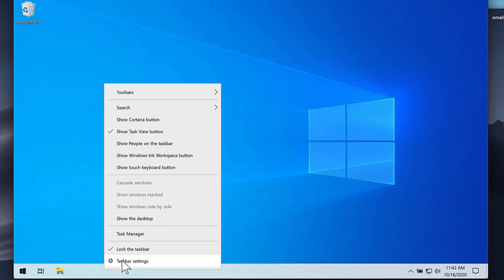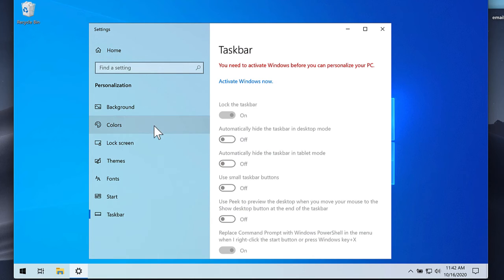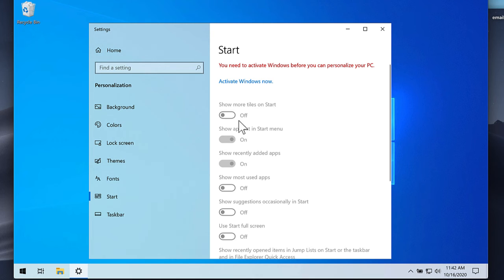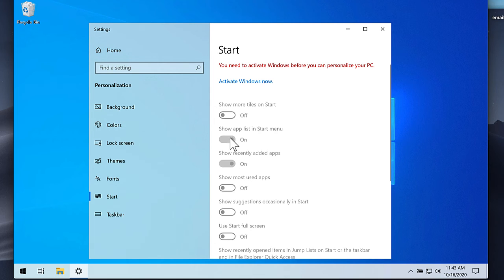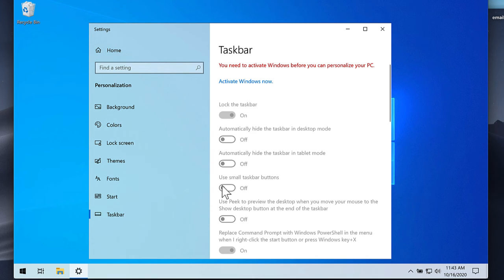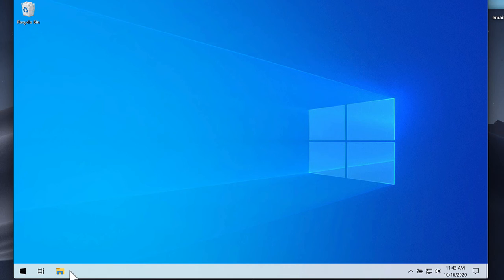I'm going to go to taskbar settings. In this case, I can't change some of these things without activating. So I can't change this. What I would normally change is I would take away the app list. I would turn that off. And I would go to the taskbar and make it smaller. And those are the main changes I'd make to the taskbar right there. So I basically would populate the taskbar with all my frequently used programs.